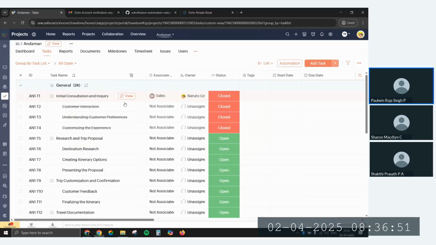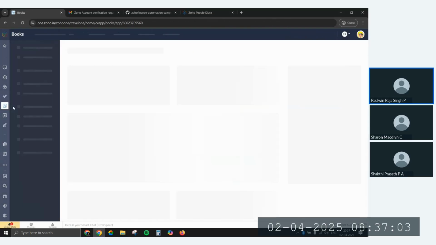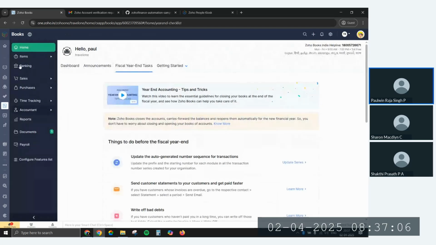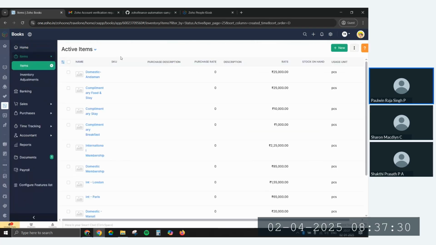Just going to show you how they were able to use books to streamline their financial services that they offered. So I'm just getting on to books. So since it's a travel management company, they offered different travel packages as a service. Say they wanted to track it somewhere so that they would be able to put a price tag to the service that they offered. So they use the item function right here. And if you click on items, all the services can be tracked with their own pricing.